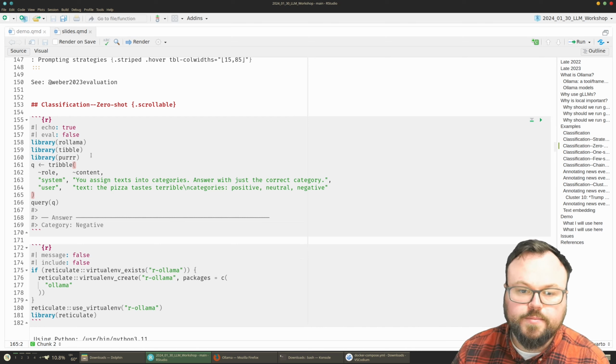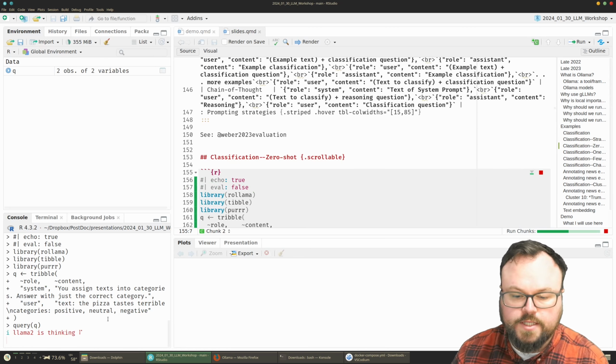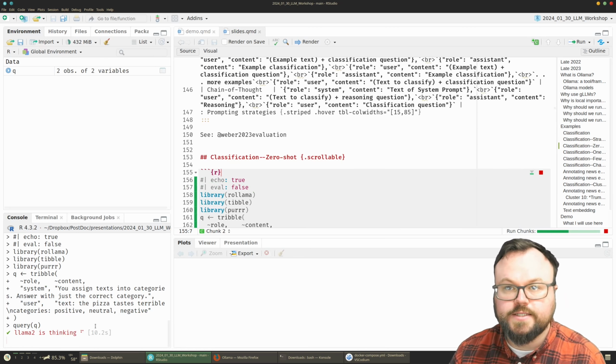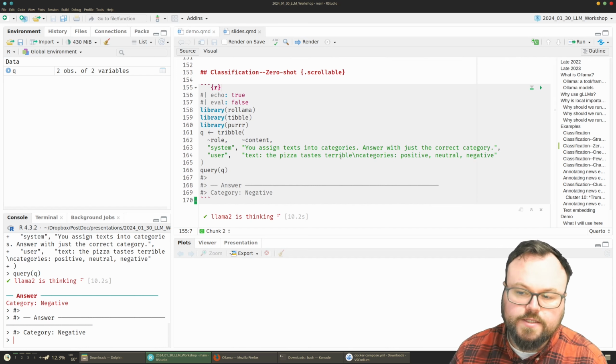After installing the package, you don't really need to do anything. As long as Ollama is working, it will just start working on this text. And there we go. After about 10 seconds, I get my answer. This is obviously a negative text.